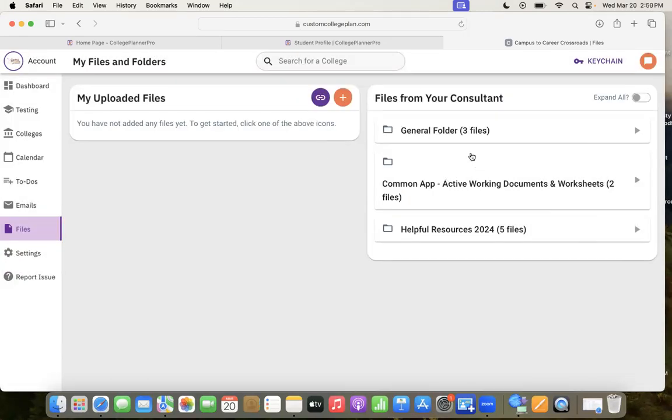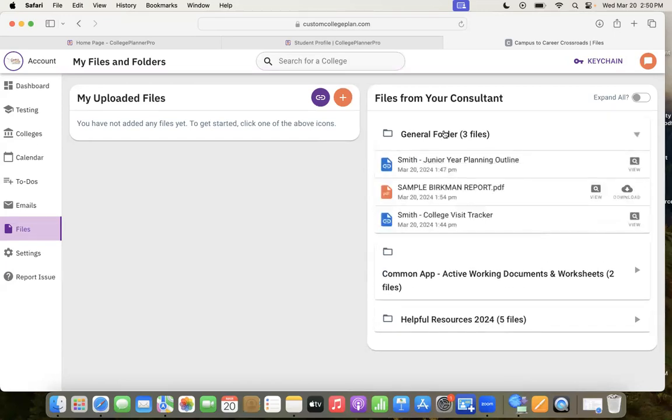On the right-hand side, you will see the files from your consultant. This is where we will start with the general folder. Typically, what you will find here are the documents that we will start with during our initial meeting. They include the junior year planning outline and the completed Berkman assessment for career exploration. We have also included a college visit tracker that can be helpful when planning school visits.